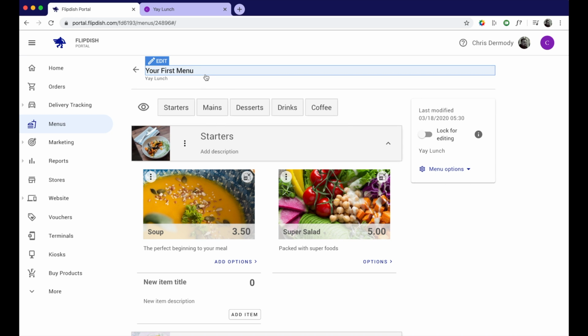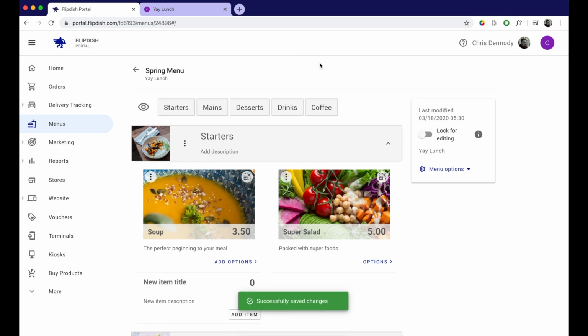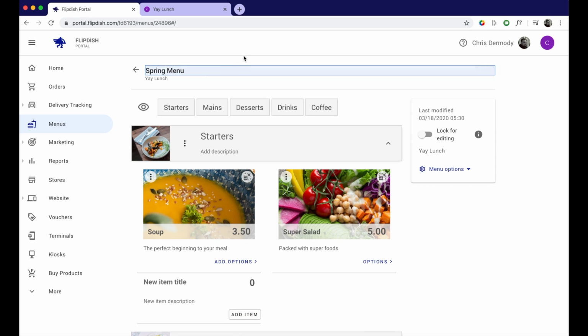So the first thing you'll notice at the very top is the menu name. At the moment I have this called Your First Menu. Let's call this Spring Menu. For this store, we're going to have seasonal menus. And you can see that to save that, I just simply clicked out of the input and everything was auto-saved.